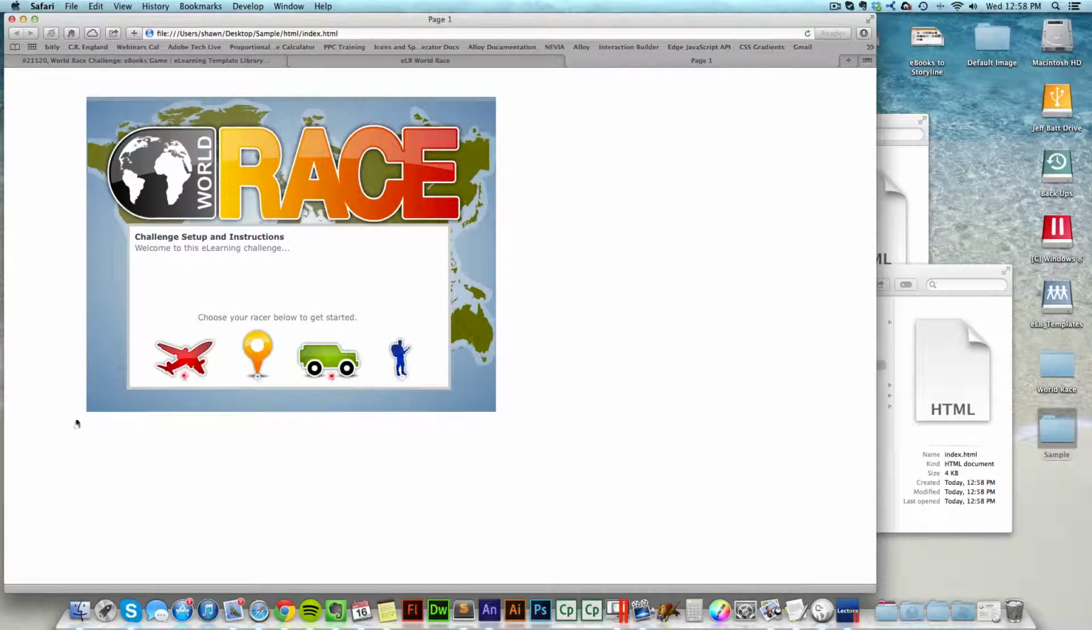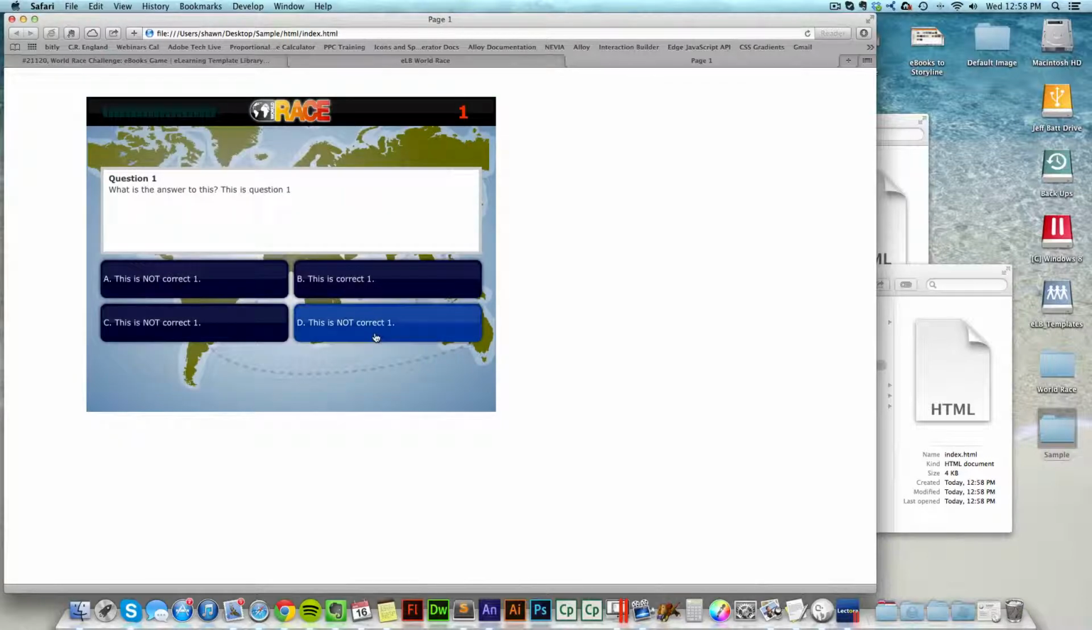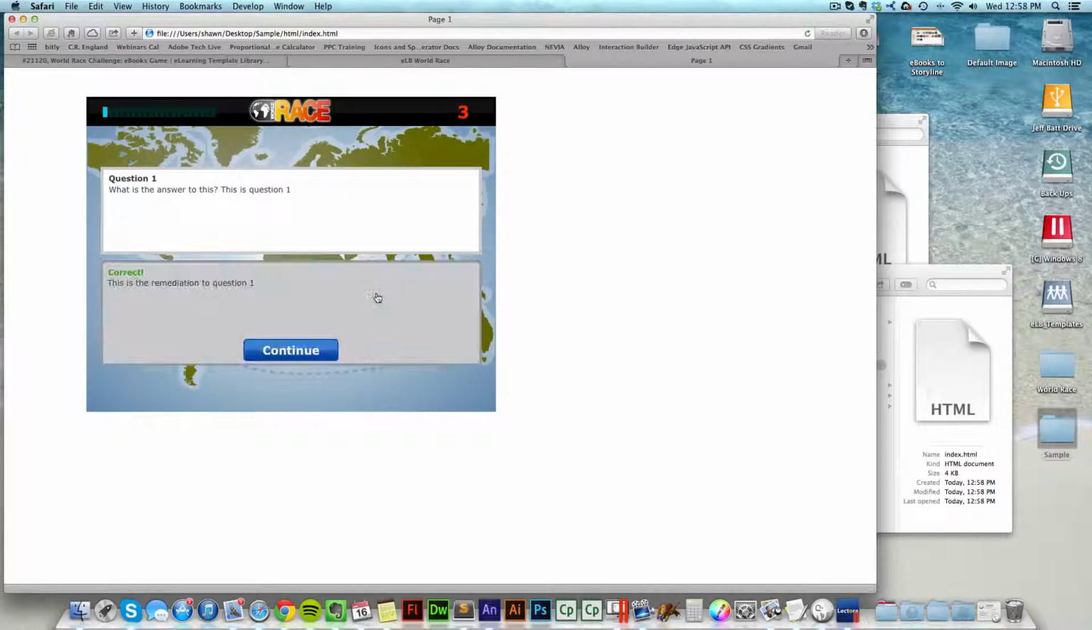I don't have any of my players set inside of Lectora yet, but this is my game and it functions perfectly inside of Lectora. And so you can have more interactive, engaging games right inside of Lectora by downloading one of these eBooks games.